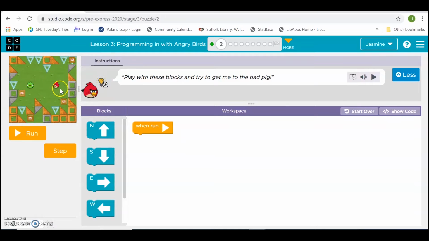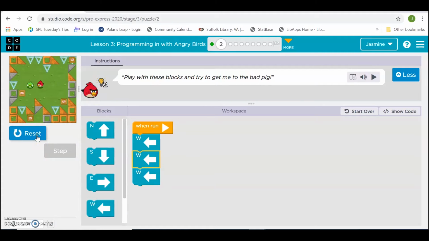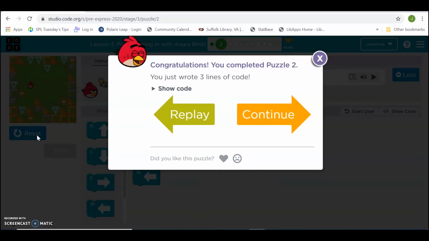So we have our area over here, and we are going to try to get our bird to the pig. So we are going to the left, and it looks like we're going to try to get to our bird, and we're going to think of these blocks. So 1 block, 2 blocks, 3 blocks. So if we're going to the left, that means we're going west. So we're going to drag our west block over 3 times, and then we're going to hit run. Awesome, we've gotten to our piggy, and we wrote our 3 lines of code, so we dragged over 3 blocks.